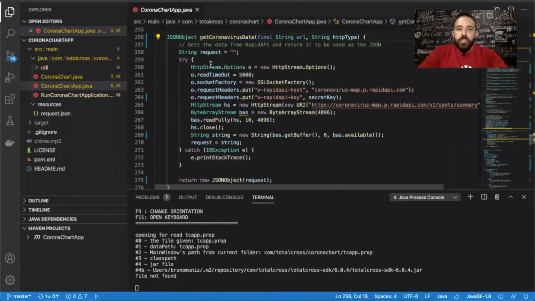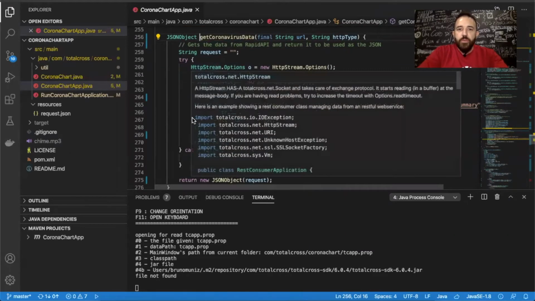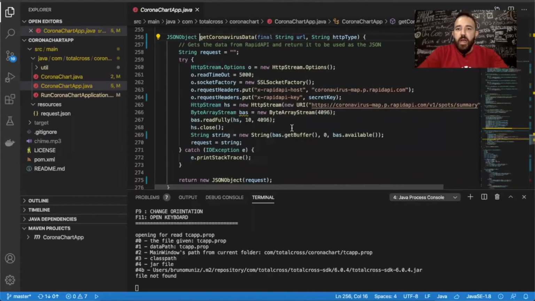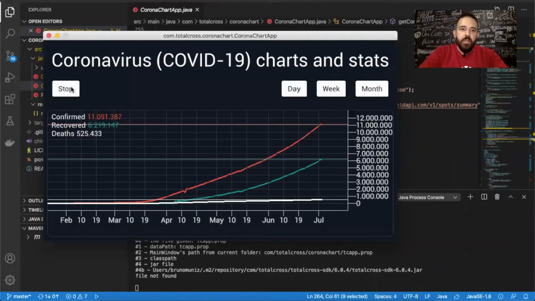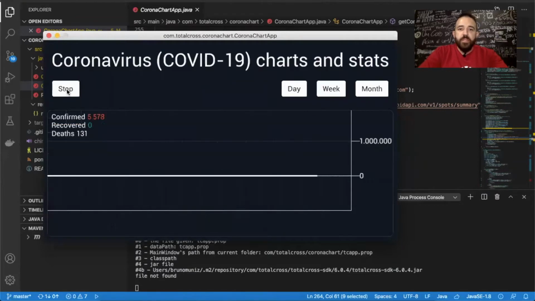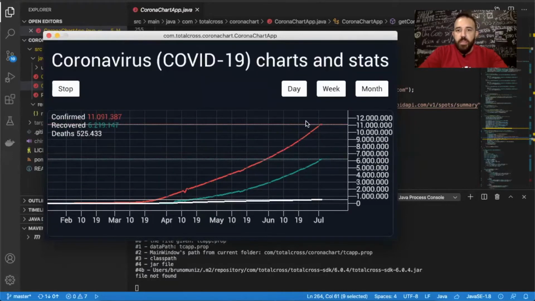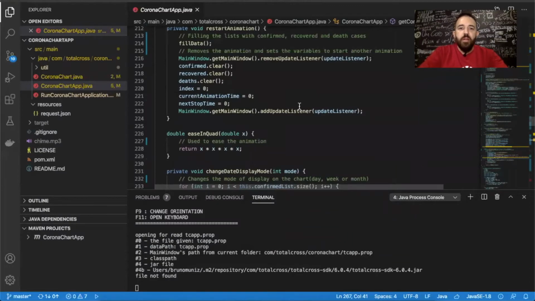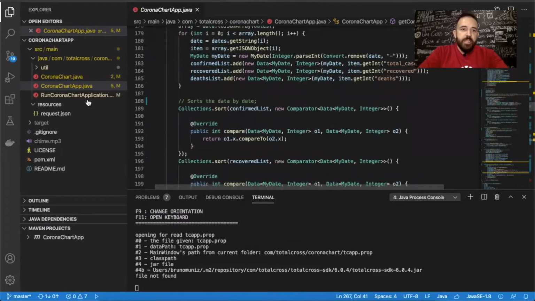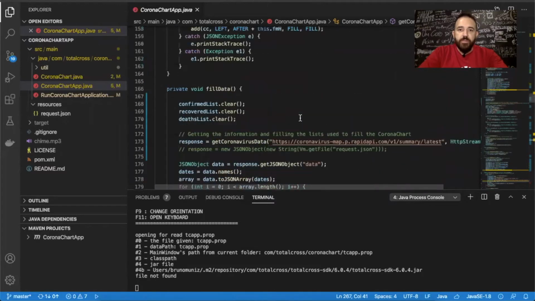We are using HTTPS to connect here, so we have a lot of instructions here for the HTTPS. Also, we are sending our secret key to the site so they can know who is connecting, okay? So this method is connecting with the API and getting the information from RapidAPI. Every time that I hit start, it connects to the web service, downloads all the information and plots it in the chart.